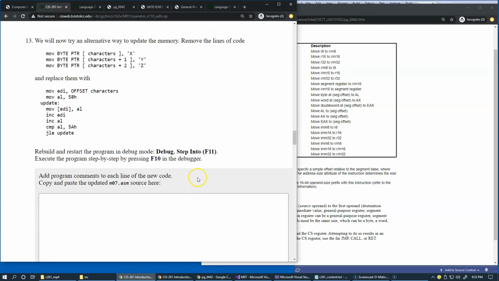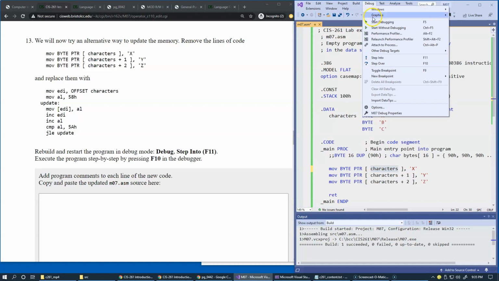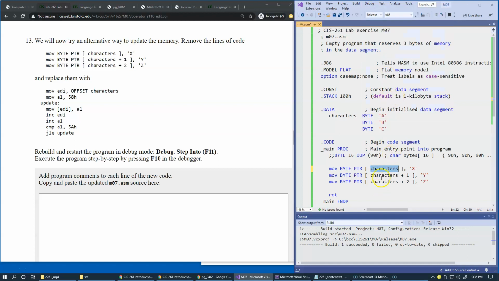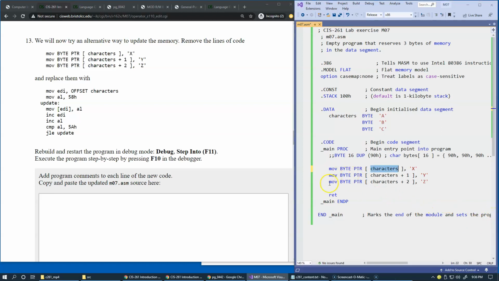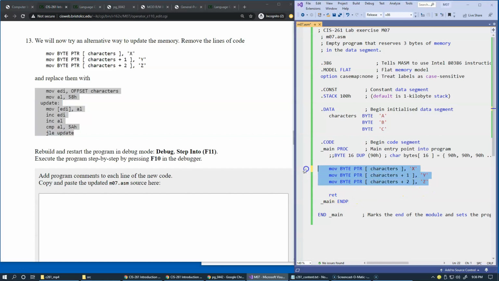In this section of the laboratory, we're going to replace the original solution with the new solution to update our characters. So let's take a look at this. We're going to once again stop our debugging session. Actually, I have already stopped, I guess. And we're going to just copy and paste a new version of the code, which does the same thing.